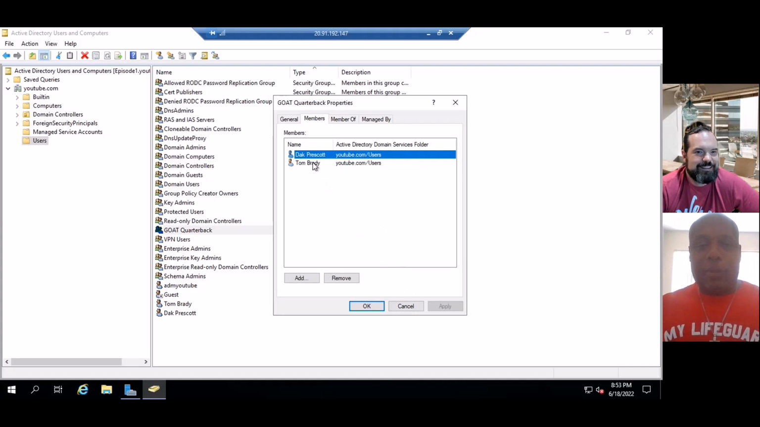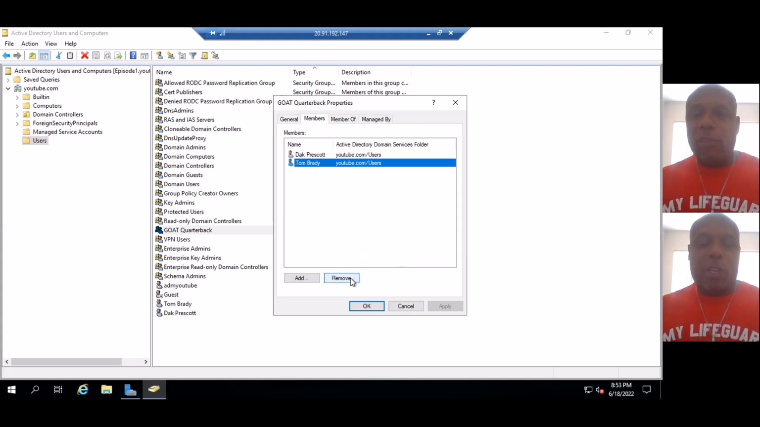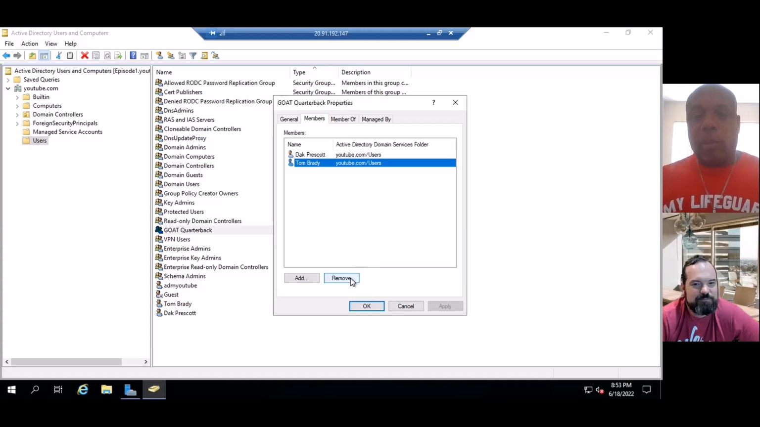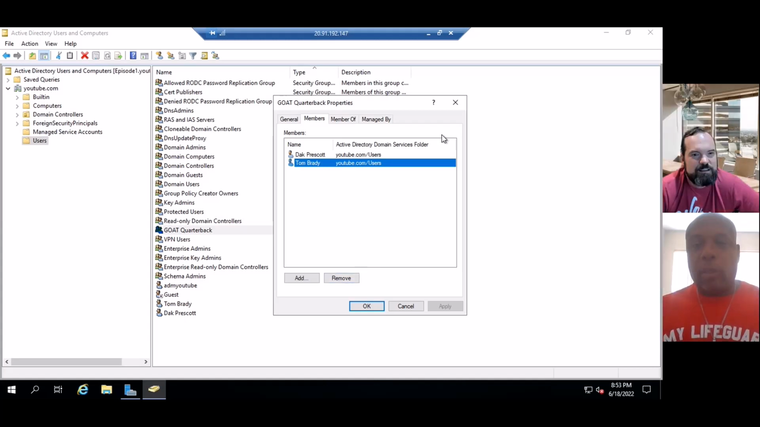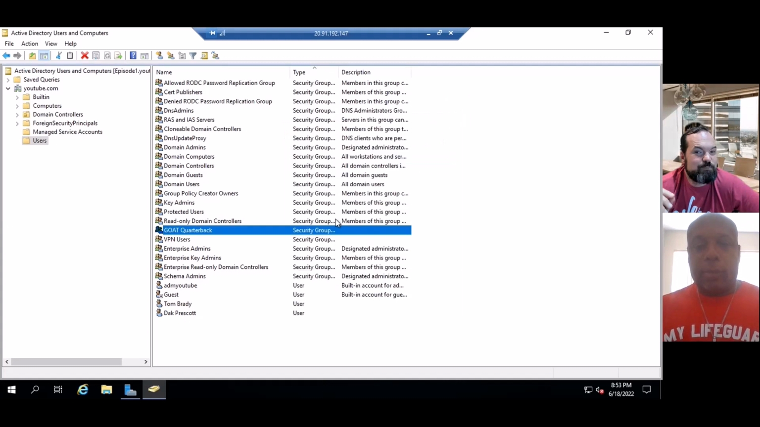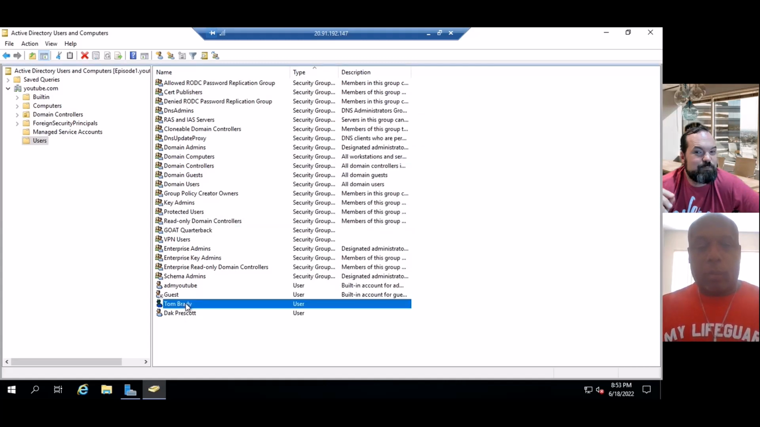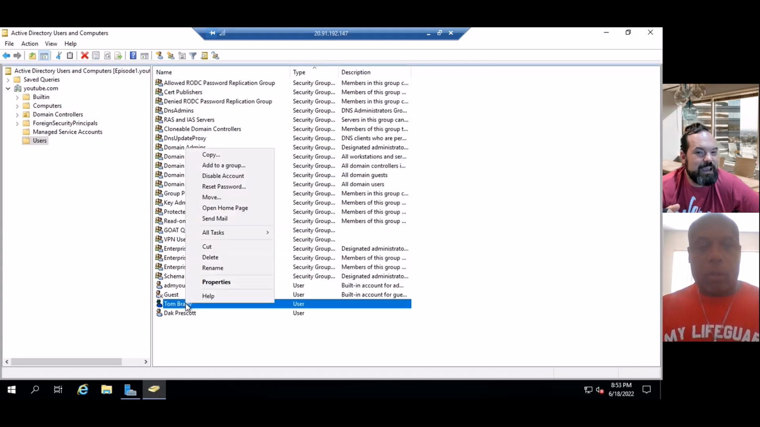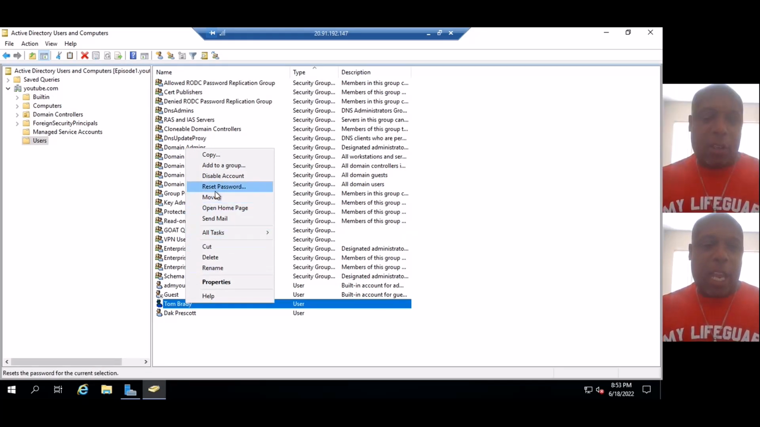So how do you offboard Tom? First, do I remove him from this group first? Now, you could, but why don't you delete him and then come back to the group and see if that automatically removed him from all of his groups? Because right now he's part of two different groups, right? Right. So would I go to disable account?